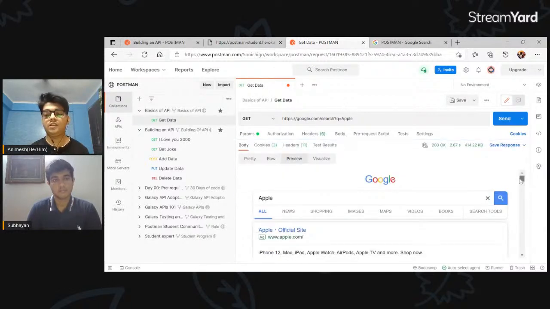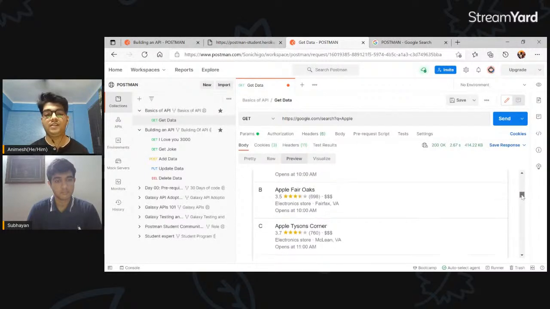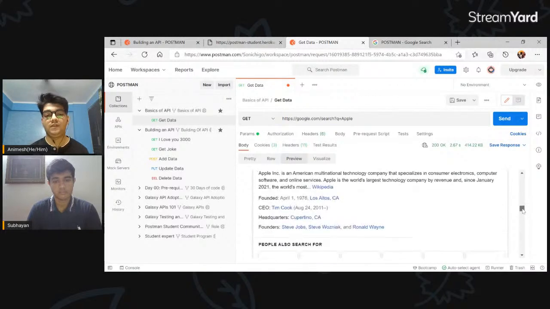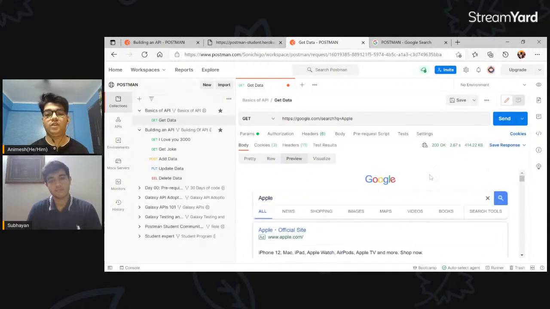So this is how the search engine of Google works. Now we can get access to the results after hitting Apple, whether it's the store or the company or Wikipedia, and so on.